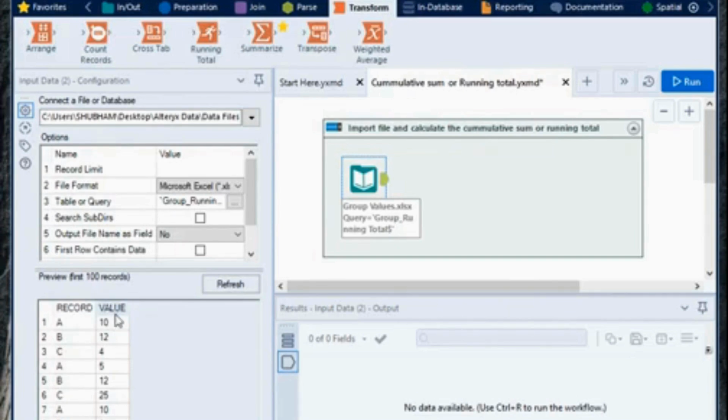In the second column you have values against each record, right? Now, in order to calculate the cumulative sum of these entries by each group, so here we have three groups A, B, C, you can use the running total tool from the transform tab. Just drag it and drop it on your canvas.